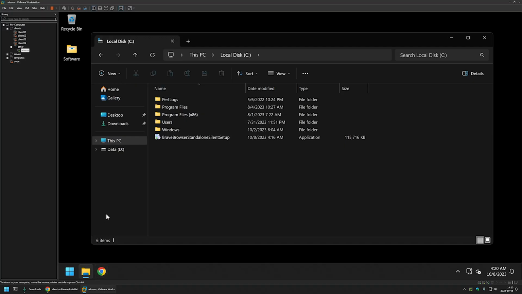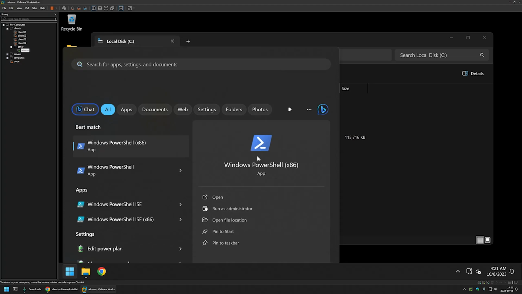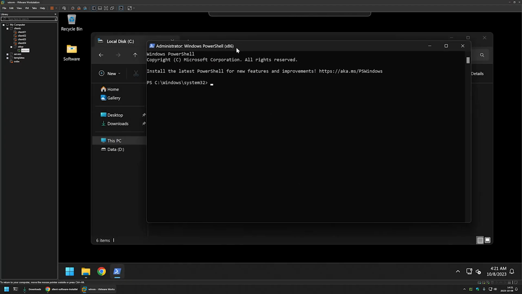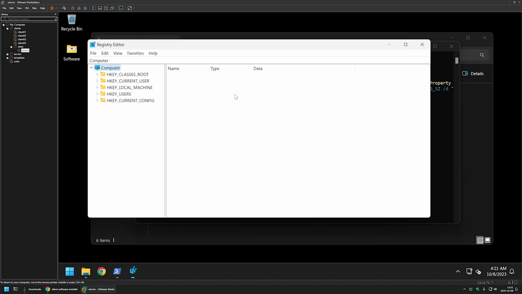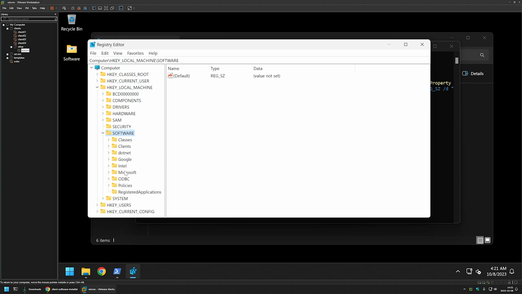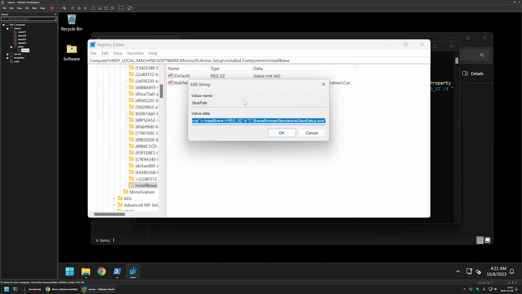Then I will go back to my VMware workstation, go to my start menu, and I will open a PowerShell window. And I will run it as administrator, click yes, and I will paste in the command. As you can see, the command has been completed successfully. We can double check by going to the registry. For that, I will type regedit in the command line. That brings us the registry editor. Then I will go to Local Machine, Software, Microsoft, Active Setup, Installed Components, and here we have our registry key Install Brave. And it has a registry entry StubPath. So everything seems to be fine, so let's see if everything works.